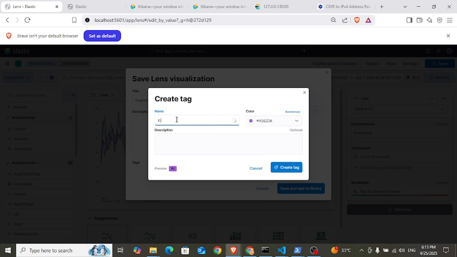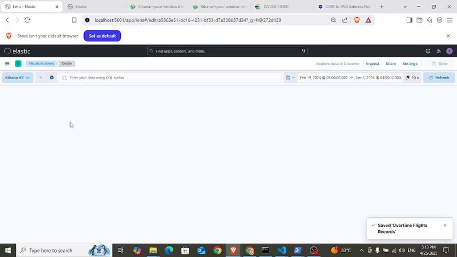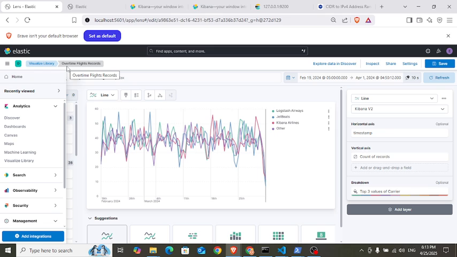Okay, here you add the description, create the tag and select the tag. Okay, and save it. It will be saved in the visualization library where all the visualizations are saved. Okay, you can see the visualization library. It is basically a library of the visualizations, but these visualizations are saved objects.